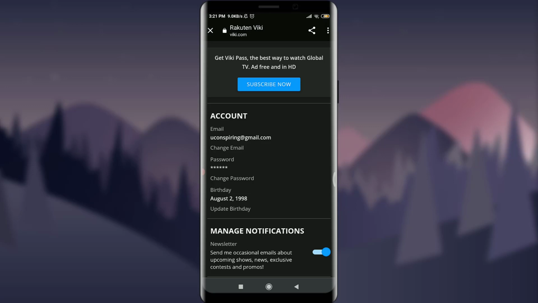So this is how you do it. This is how you change the password of your Viki account. I hope this video was really helpful for you and I was able to help you.